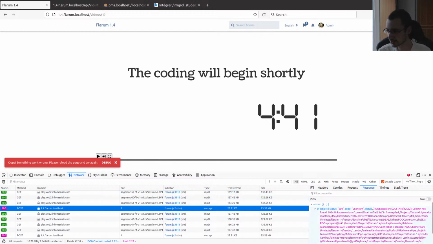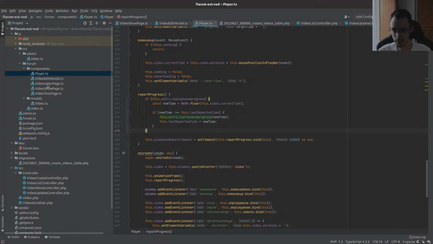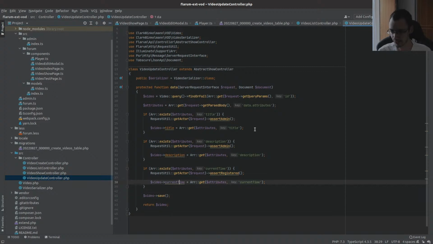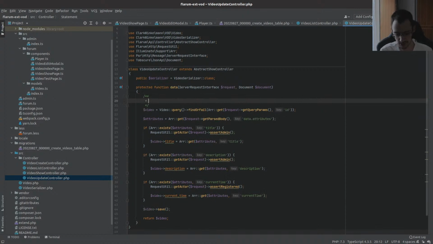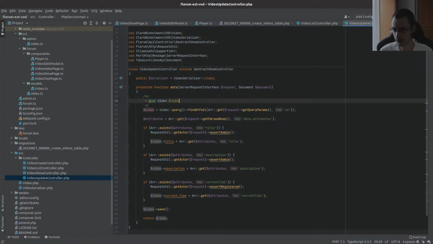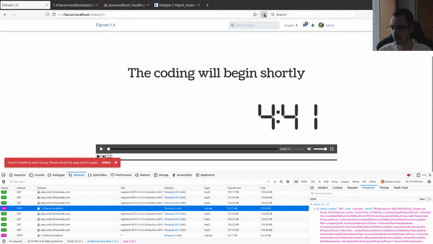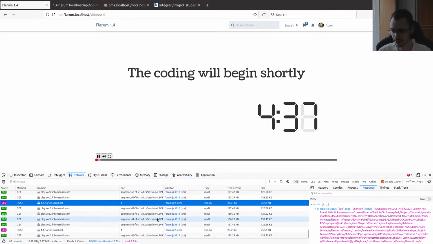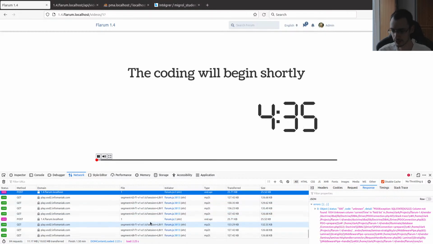Column not found, current time. Did I misspell? I think I didn't use snake case here. Yes, okay, so I think that's what messed things up, and PHPStorm is not happy because it's not sure that this is a video. Yeah, if I do it like this, now I don't really need to refresh the page. I can just play again, and we'll see if there is a next request in about 10 seconds.